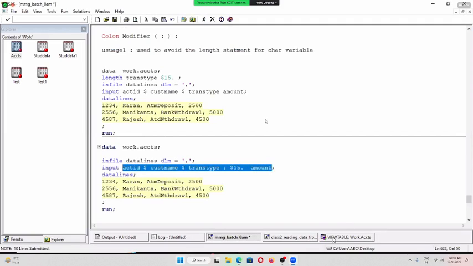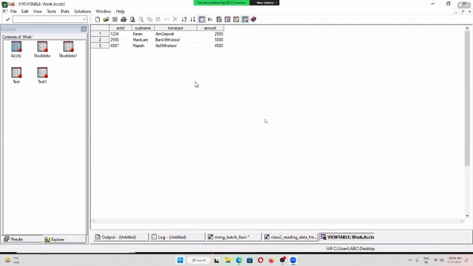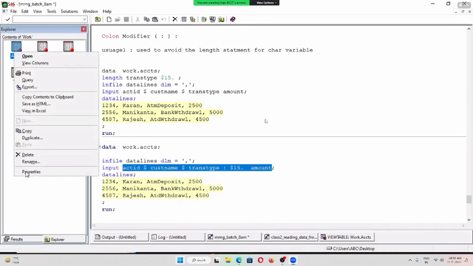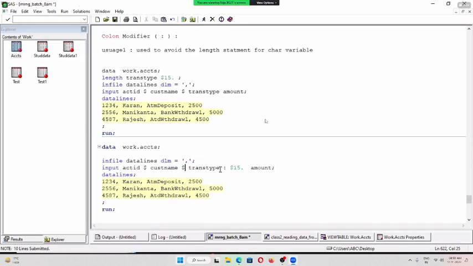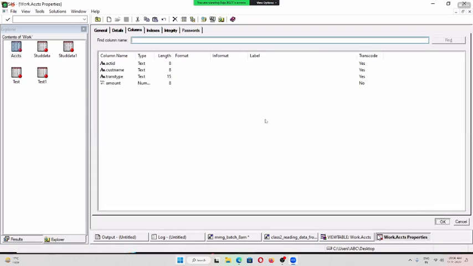In which order do I need it? In the same order I need, and I got the same order. And it's also giving the length of 15 characters. So this colon modifier is helpful to assign the length. You can directly assign the variable length in an input statement itself using the colon modifier. That's the usage. You can avoid the length statement using the colon modifier. No need to mention it there; you can directly mention it here itself.